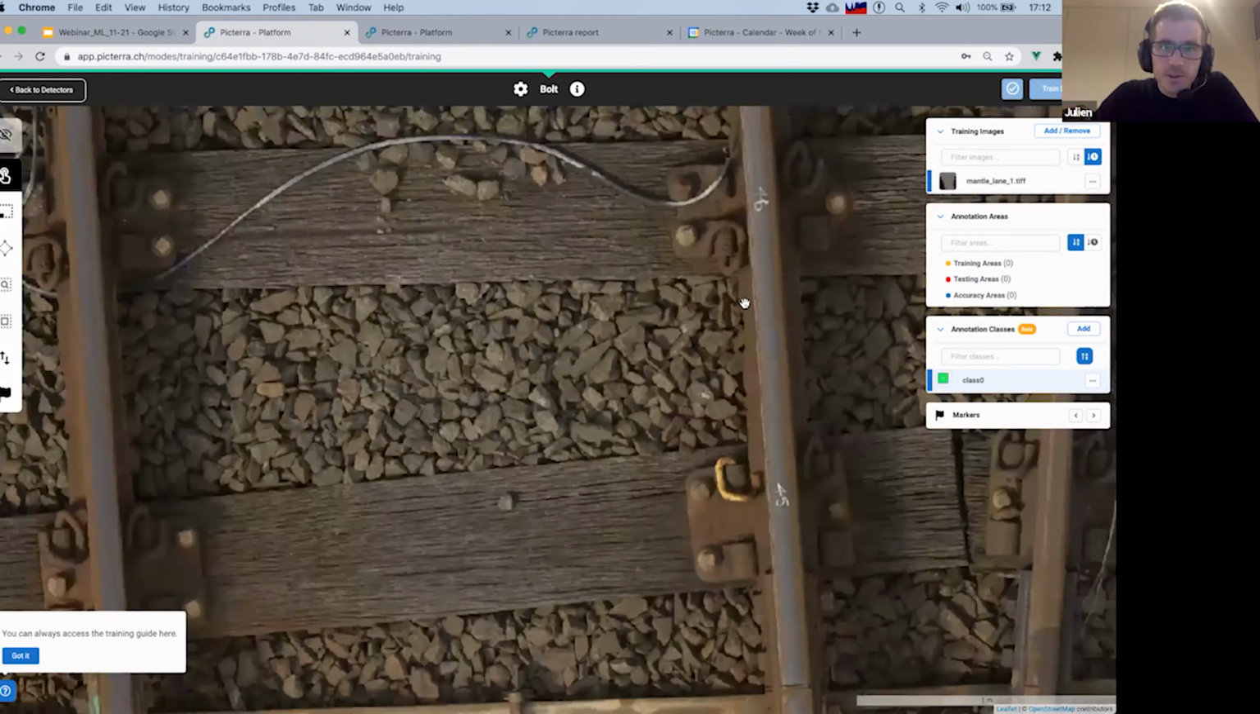The last kind of area you can do on the platform is a testing area. The testing area is a way to preview the results of the detector. After I click train, the detector will detect all of the bolts in this red testing area. It's a way for me to visually assess where the model is doing well and where it's maybe missing some detections. So here I will click on train now.